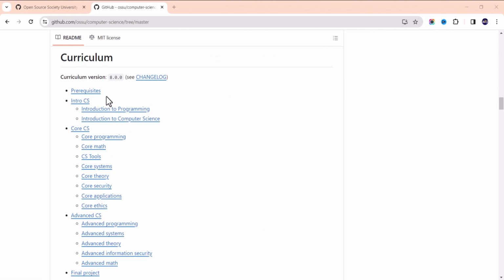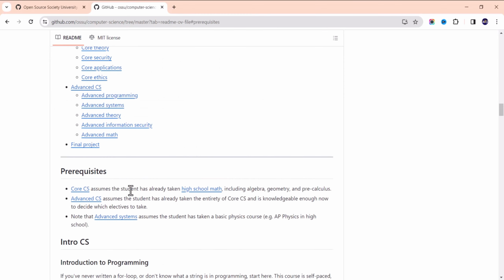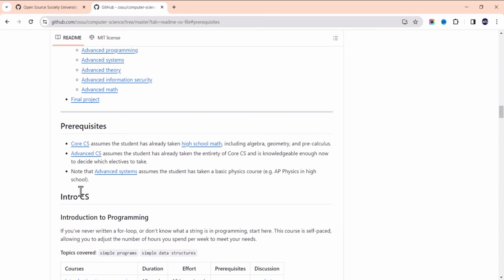You can see the first thing here is the prerequisites. You can check for the prerequisites. It assumes students are taking high school maths, algebra, geometry, pre-calculus, and advanced CS assumes that the student has already taken the entirety of core CS. Once you meet these prerequisites, then we are good to go. This is not a major necessity, but it is advisable that you meet them so that you won't have any issue when you are learning, because you need at least some knowledge about maths, algebra, geometry, and some other things like that.